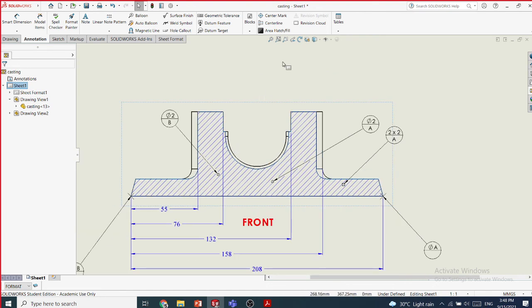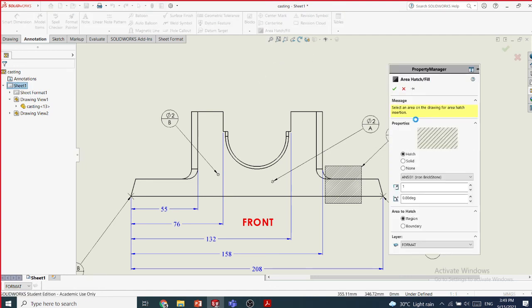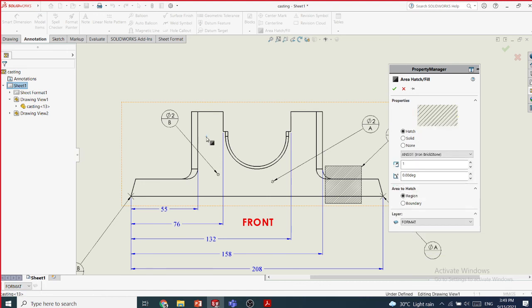Okay. So I just need to select a closed loop, so I do it again. Hatch area, just select an area on the drawing for area hatch insertion. So you just select the area, that's all. Press OK and select the other properties if you want.